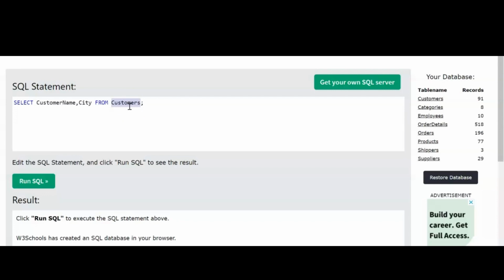If you want to get the detail of all the customers columns, just give here select star from table name. Select star from customers, where customers is your table name here, which is already there in the database, so no need to create it and fill the data.